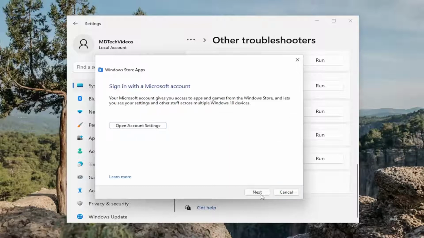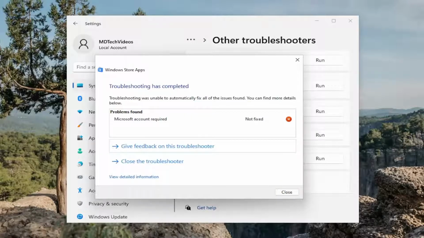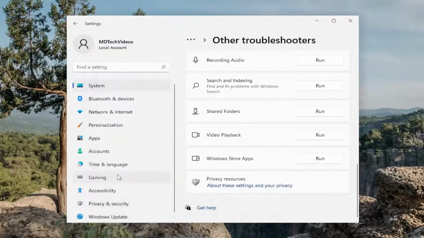And now I recommend following along with the on-screen prompts here. And then hopefully I should have been able to resolve the problem. A couple more things we can attempt as well.